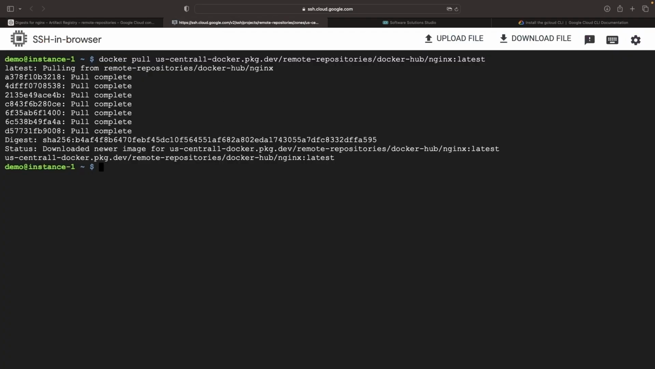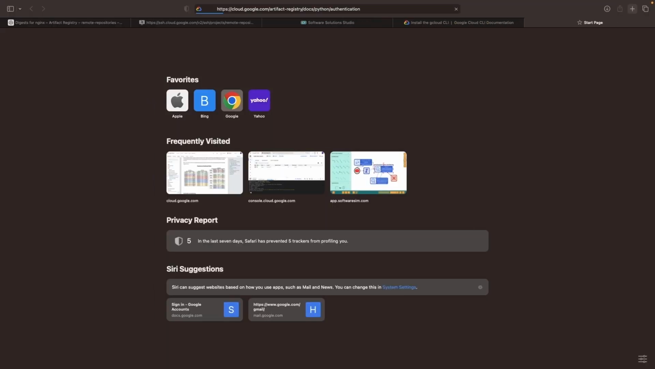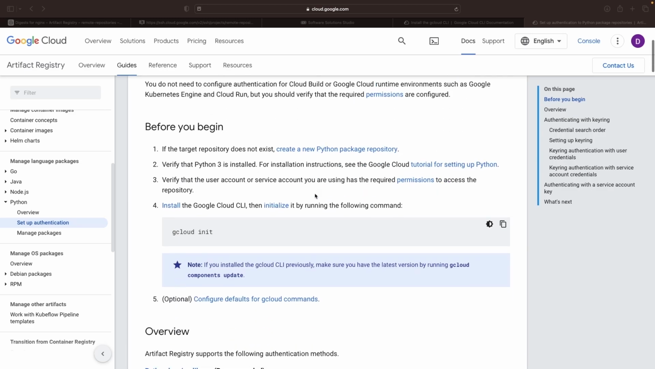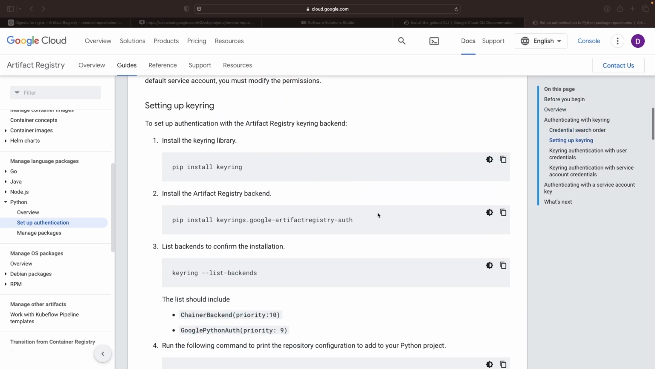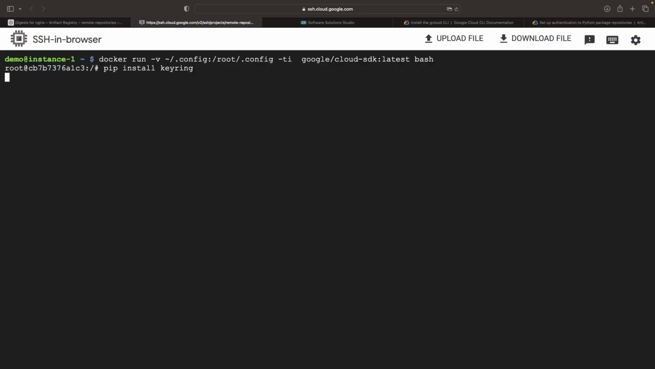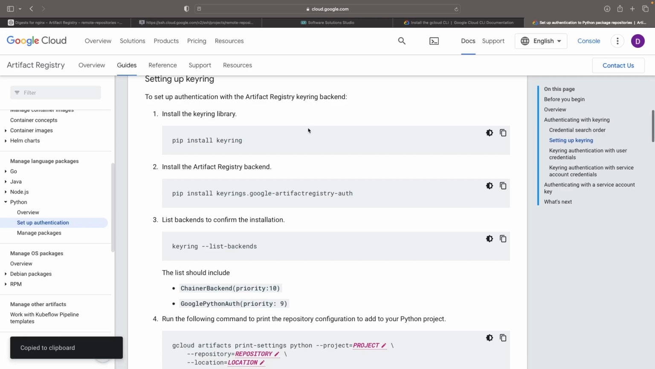Now, let's quickly demonstrate the Python case. To test out that side of the equation, we're going to again simplify things with containers. Specifically, we'll use a Docker container that already has the gcloud CLI and a Python installation. We're going to pass our configuration directory to this container so that it can reuse some authorization. Now, looking at the setup for Python packages, note that we'll need to do some keyring library installations. So let's do that here in the Docker container. Just copy these commands verbatim.